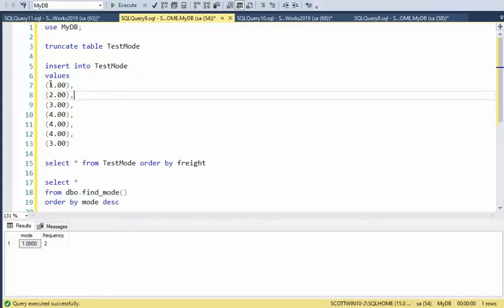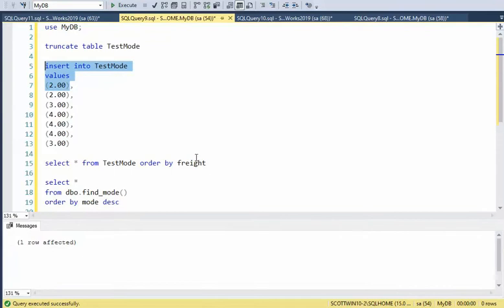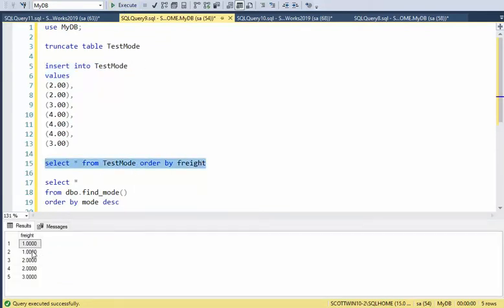Now, if I come in and execute 2, let's look at the data. Notice that 1 has 2, 2 has 2, but 3 has 1. This is still good data because there is a difference. Both of these have 2 and this one has 1. Let's see what the mode is. And the mode is 1 and 2.